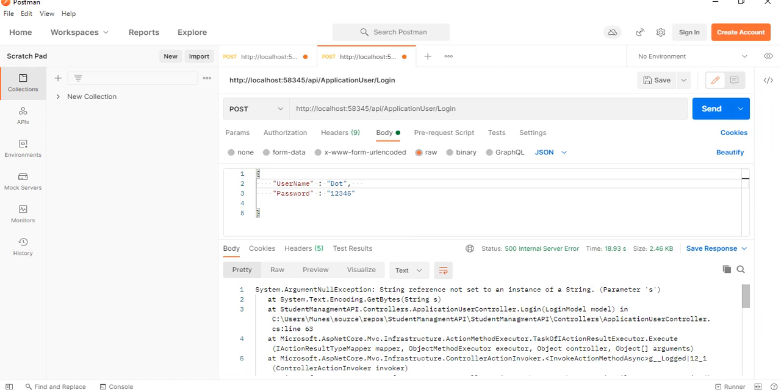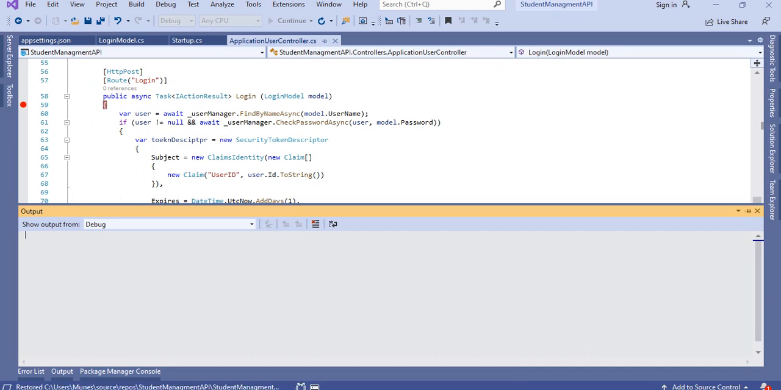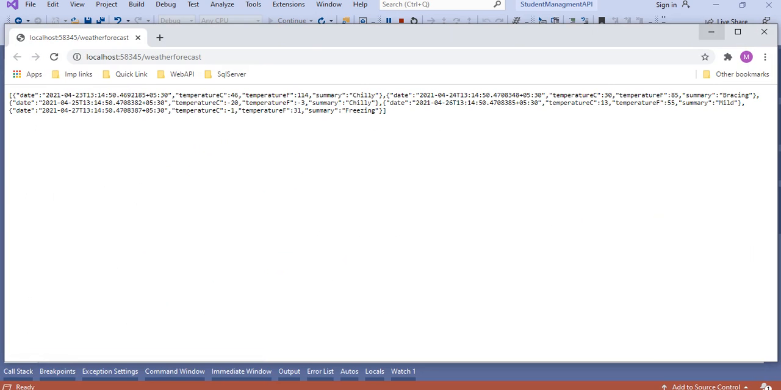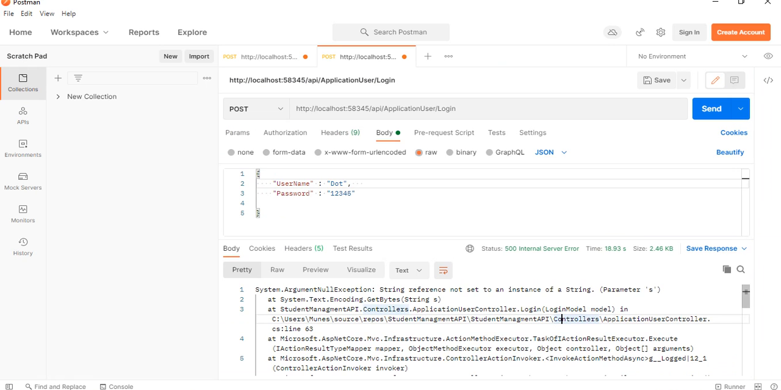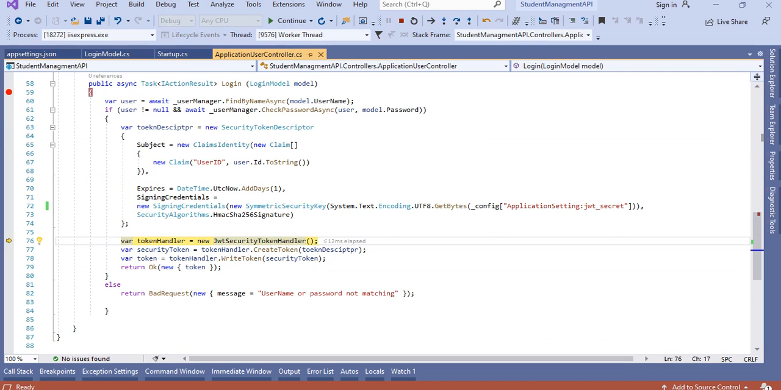So let's run. At this point we are getting the error: object reference not set to an instance of the object. Let's see what error we made here. Going back to the code, we currently have a space in the variable which we are taking. Let's remove the space, save it, and rerun the application, and again we will give a post request to this API which we have created here.